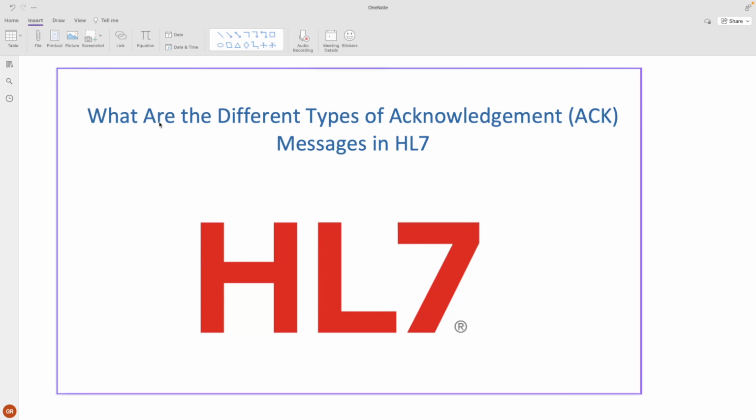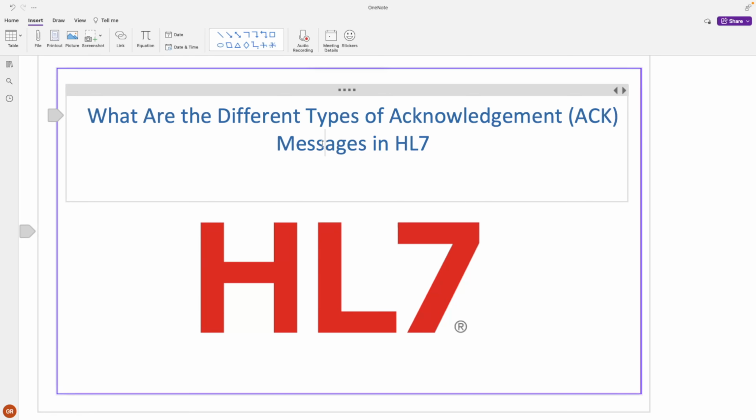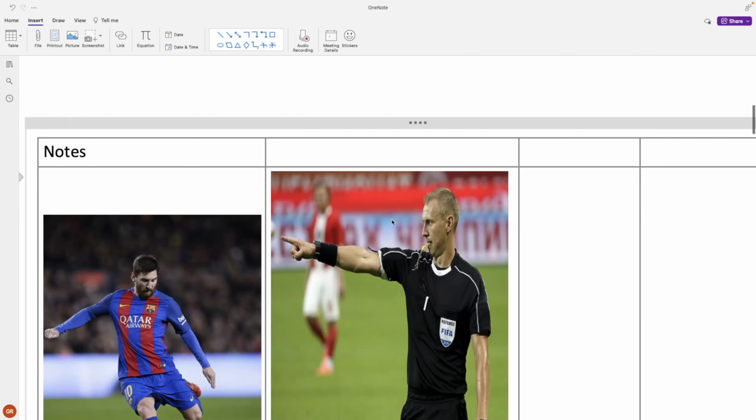So in today's session, we are going to learn about different types of acknowledgement messages in HL7. People might ask, what is an acknowledgement? I know what an HL7 message looks like, but I don't know what an acknowledgement is. So I'll give you a very basic concept.